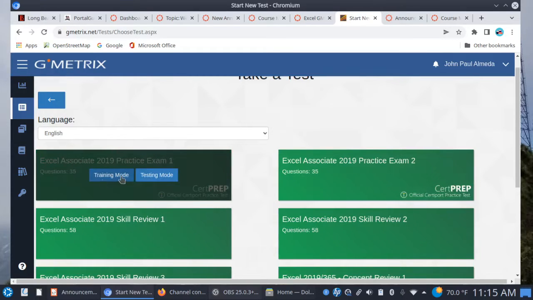You'll notice that there are 2 modes for each, training mode and testing mode. What's the difference? Training mode does not have a timer, and it also allows you to get hints. Okay, so I would start with training mode just so you get a feel for the exam, but more importantly, being able to fill in the gaps. Okay, we didn't cover everything there is to know on the MOS, so this is your opportunity to fill in the gaps. So let's say, for example, the concatenate function.